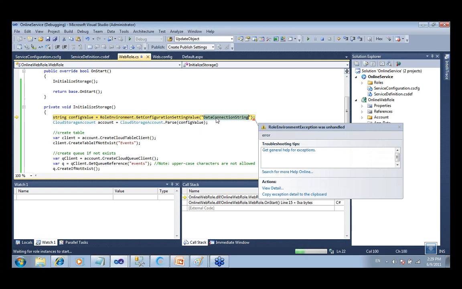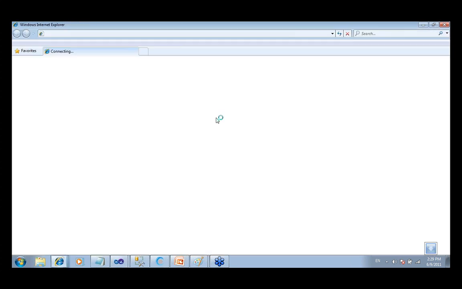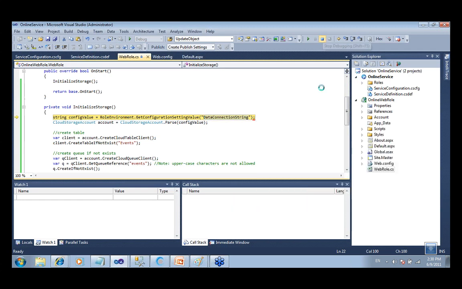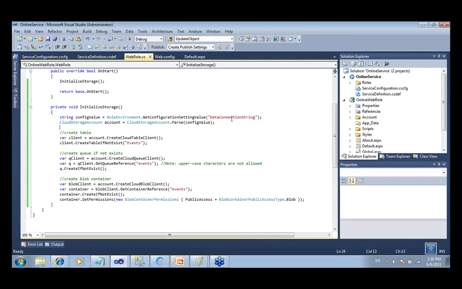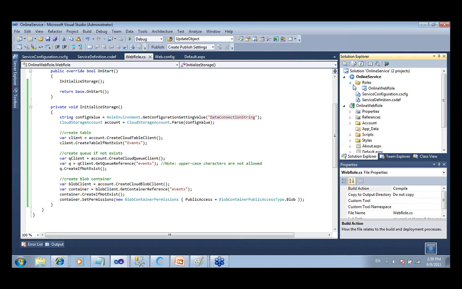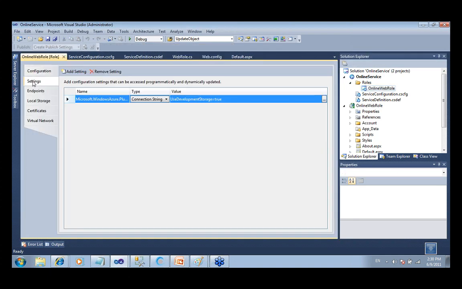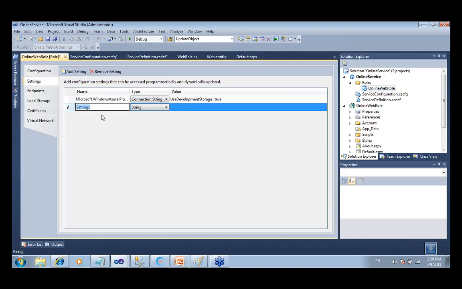And I have 2 options. I can either talk to a local storage, the local storage simulation on my machine, or I can talk to the online storage. I will start with the local storage. So let me stop the application. Let me take this part here and go to my role, the online role. Go to properties, to settings, and I will add a setting called data connection string.